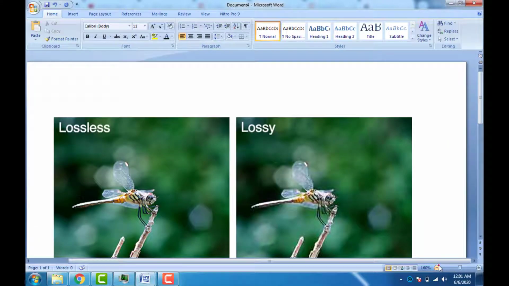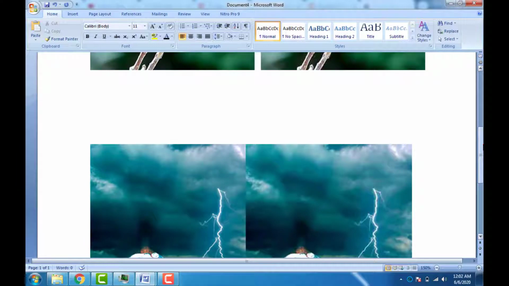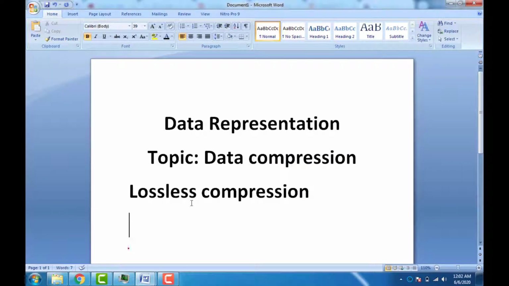So now we wind up our chapter. Data representation is completed, and we have successfully completed the chapter.